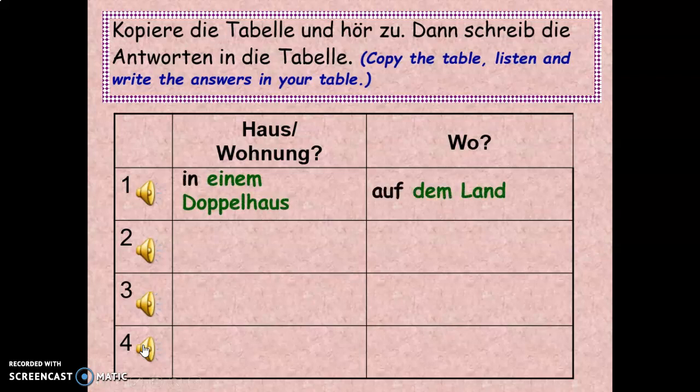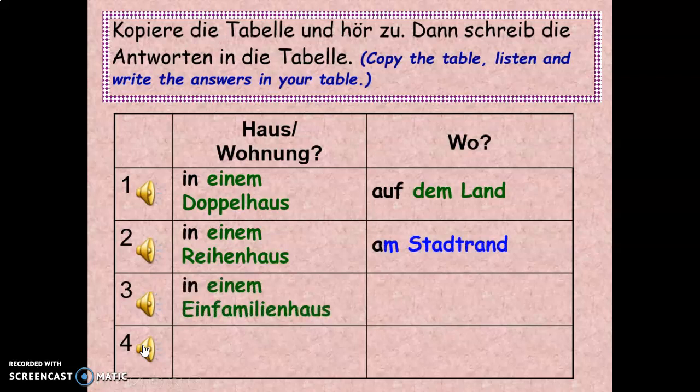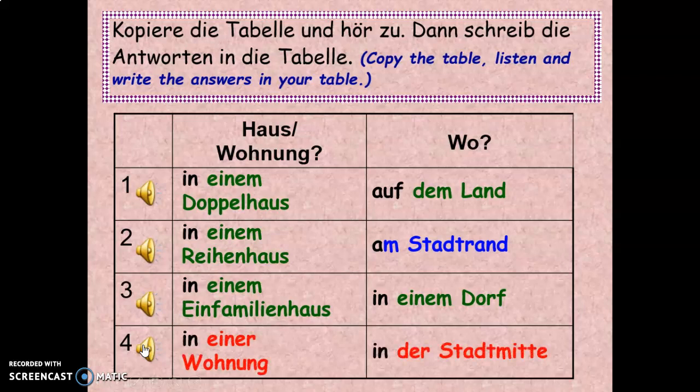So, you've got the answers here. Ich wohne in einem Doppelhaus auf dem Land. Ich wohne in einem Reihenhaus am Stadtrand. Ich wohne in einem Einfamilienhaus in einem Dorf. Ich wohne in einer Wohnung in der Stadtmitte.